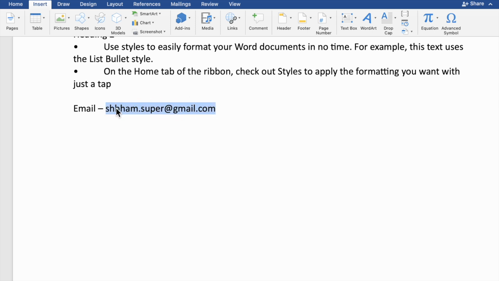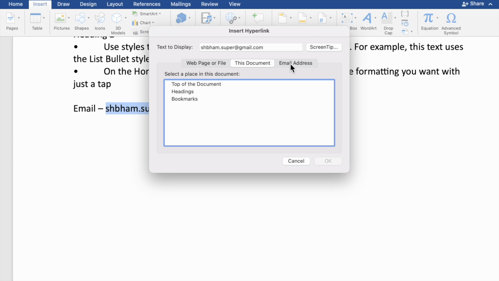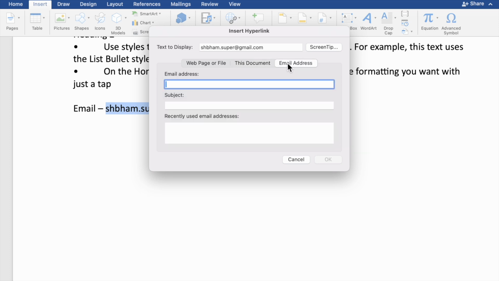Okay, then here you will see the Insert option. If you are at Home, you just have to click on the Insert option, and then here you will see the Link option. Just click on Link, then click on Link again, and here you will see three options: Web Page or File, This Document, and Email Address. So now you have to click on Email Address. Now you have to enter your email address again here.